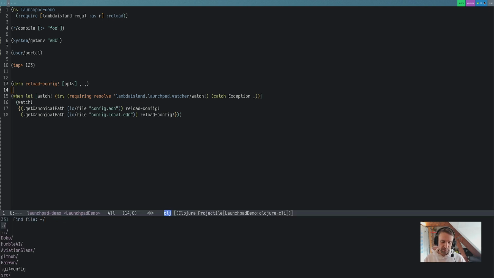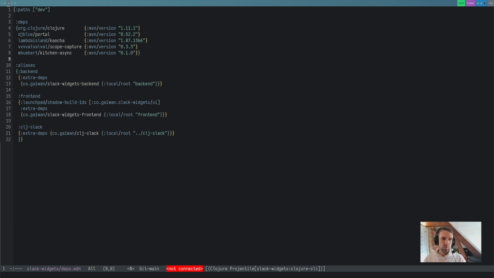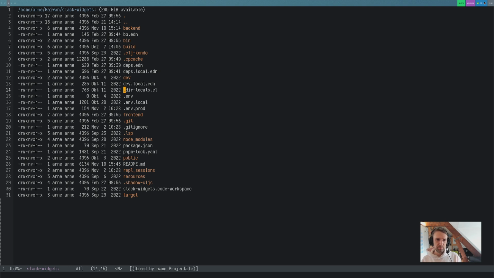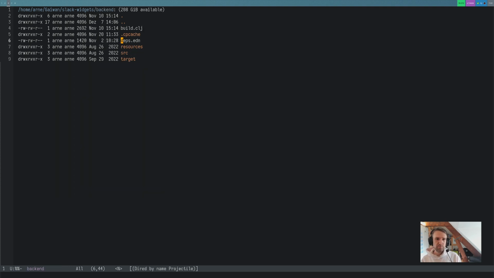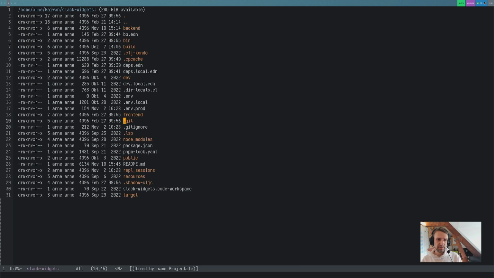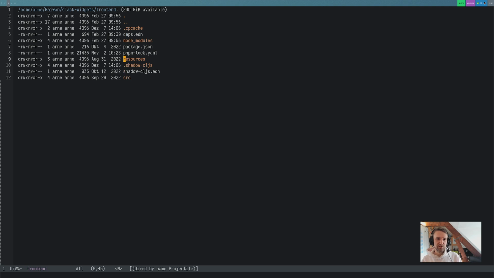So let me go here to a project of ours, Slack widgets. We have a deps.edn here. This is an older project, before we had, for instance, Portal inside Launchpad, but I've updated some of the stuff to be already a little bit more idiomatic Launchpad usage. This is a monorepo, so to say. We basically have a backend, which has its own deps.edn and its sources, and then we have a frontend, which has shadow-cljs, a deps.edn, and package.json for our npm dependencies.